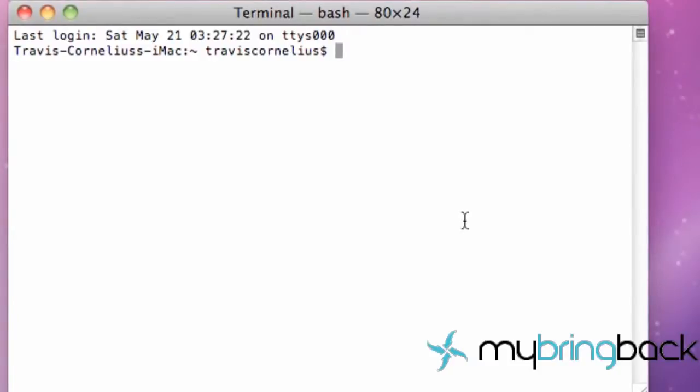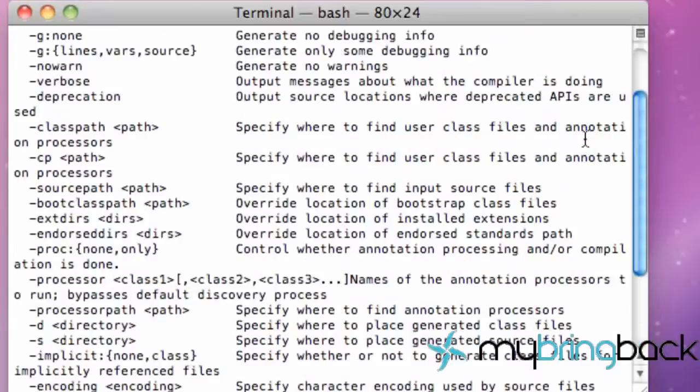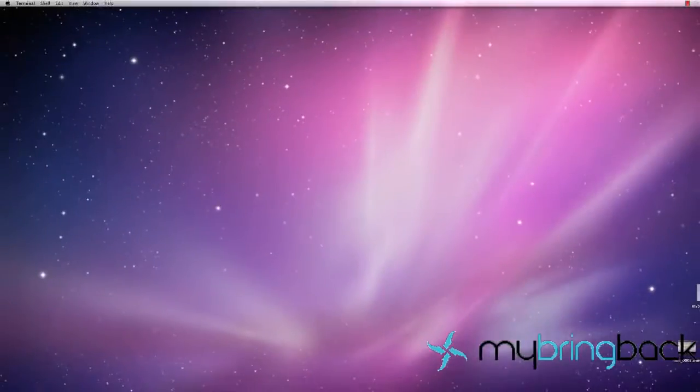Once you get to your command prompt, both on Windows and Macintosh, just type in javac. If you have something like this, most likely you have the Java compiler. If you don't, check the description, check the blog post, wherever you're watching this. Check the more info, and I'll get you caught up to where you should be to continue on with this video.